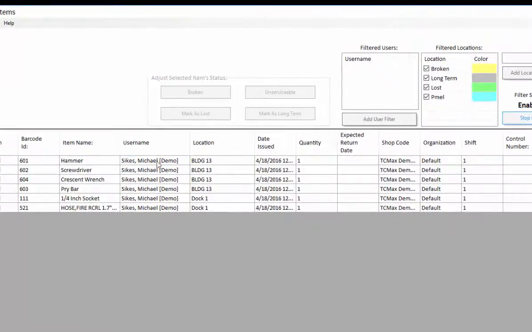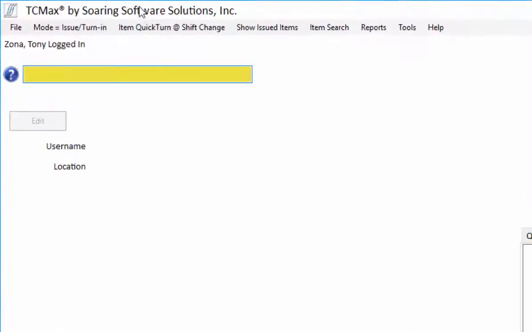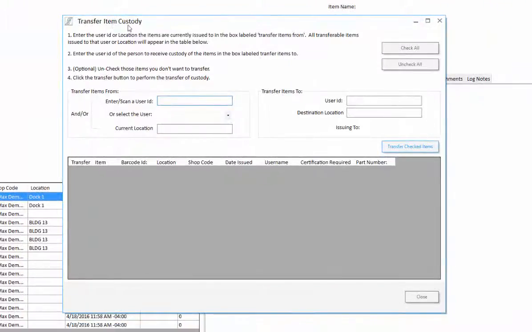From the Issued Items screen in TCMax, we can see Mike has some things issued out to him at a couple of different locations. And these are the assets that we're going to transfer because Mike wants to go home. So in the bottom right, I'll click Close. And in the top left, I'll go to the Item Quick Turn at Shift Change menu. And that'll bring up this Transfer Item Custody window.